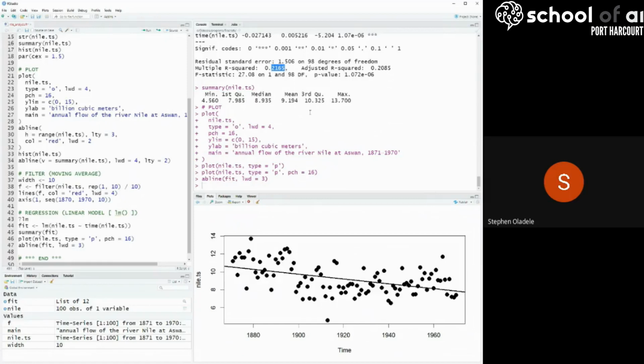Yeah, it suggests that over the period of 100 years, there has been a negative trend to the data, although it's not been very strong. It's statistically significant, but it's not very strong.